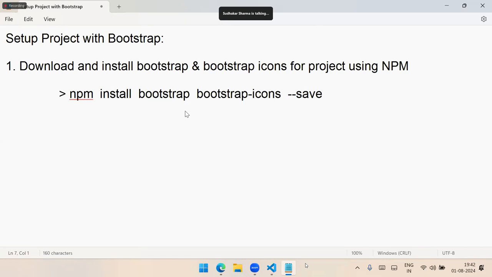We can use different types of icons, but Bootstrap icons are enough. We will use these Bootstrap icons. And in order to use Bootstrap in a web page, what are the files we need to link? Link the following files to your web page.